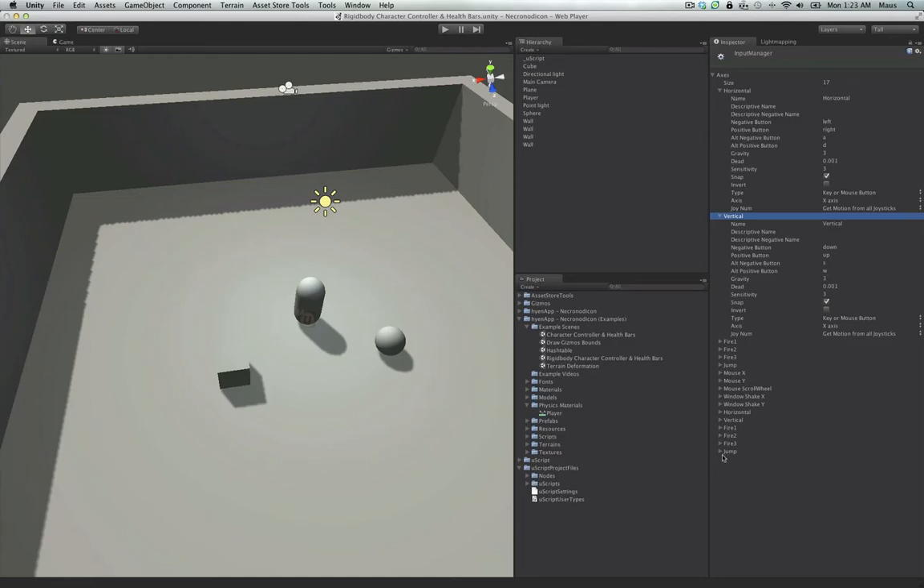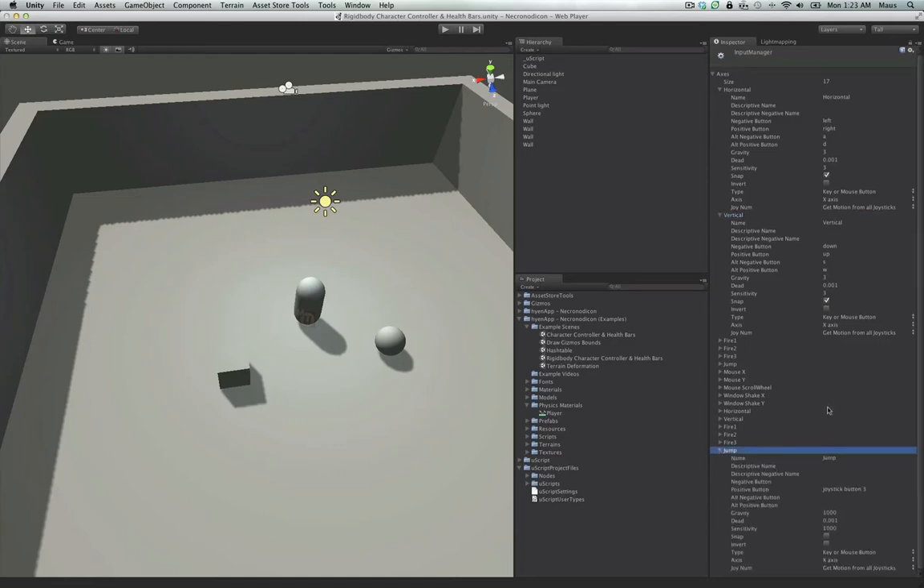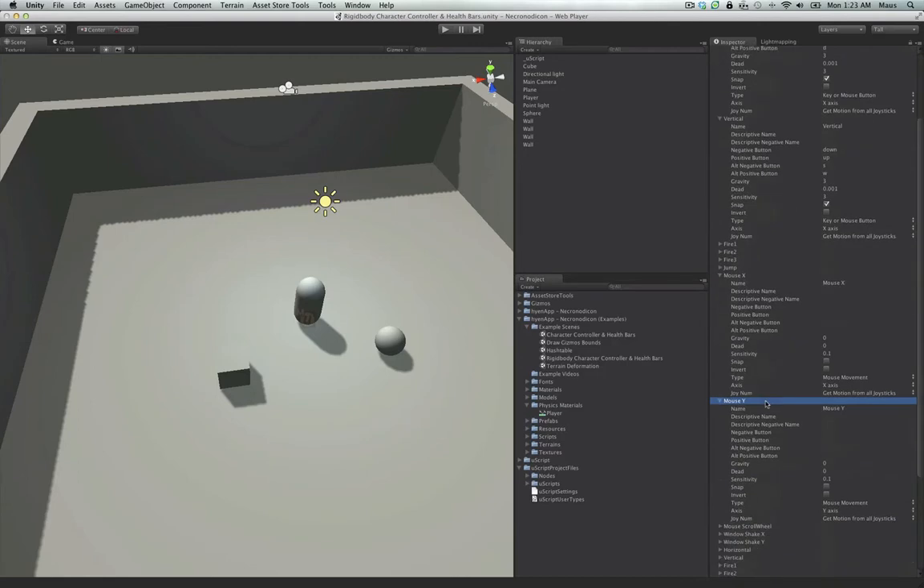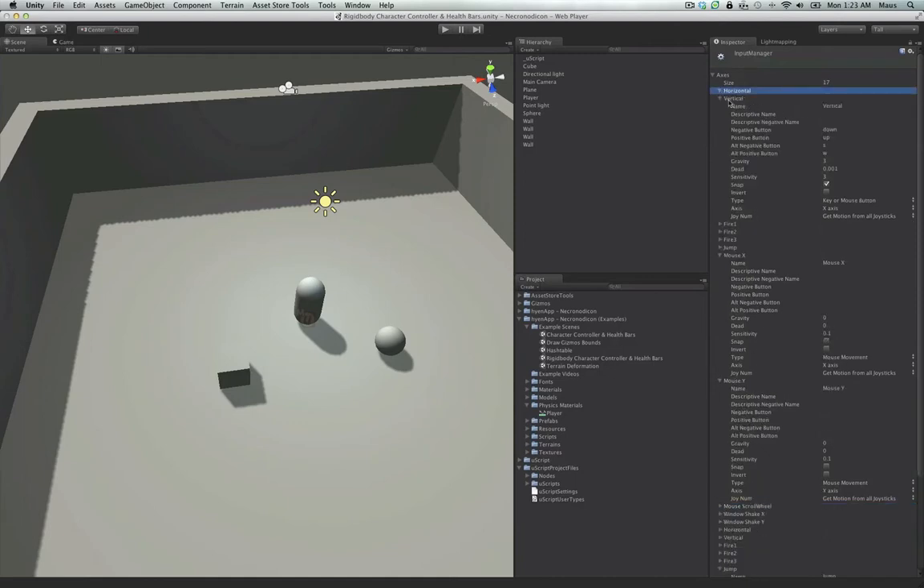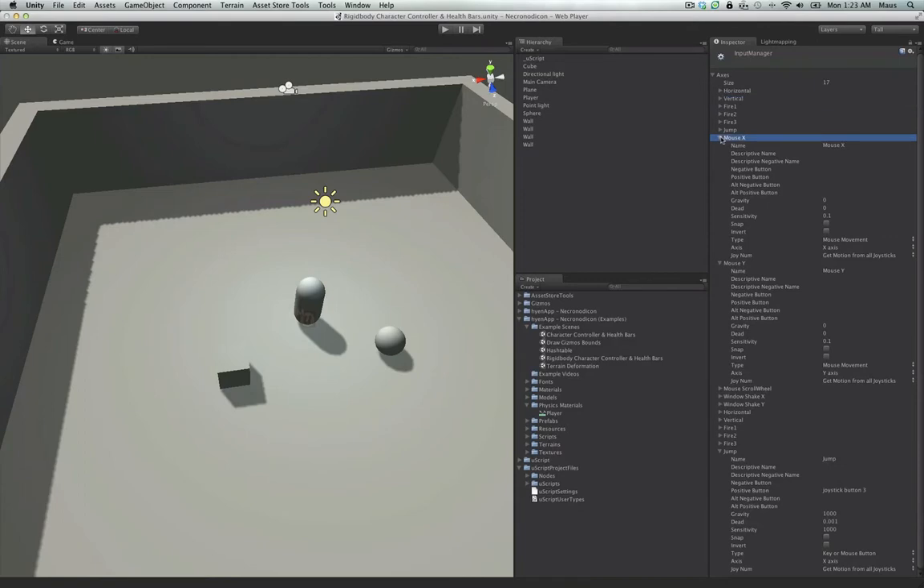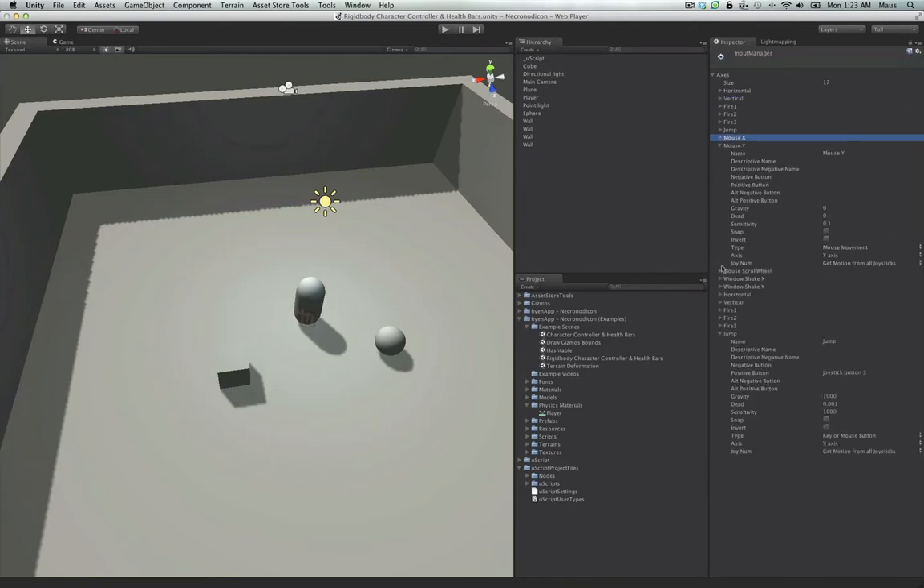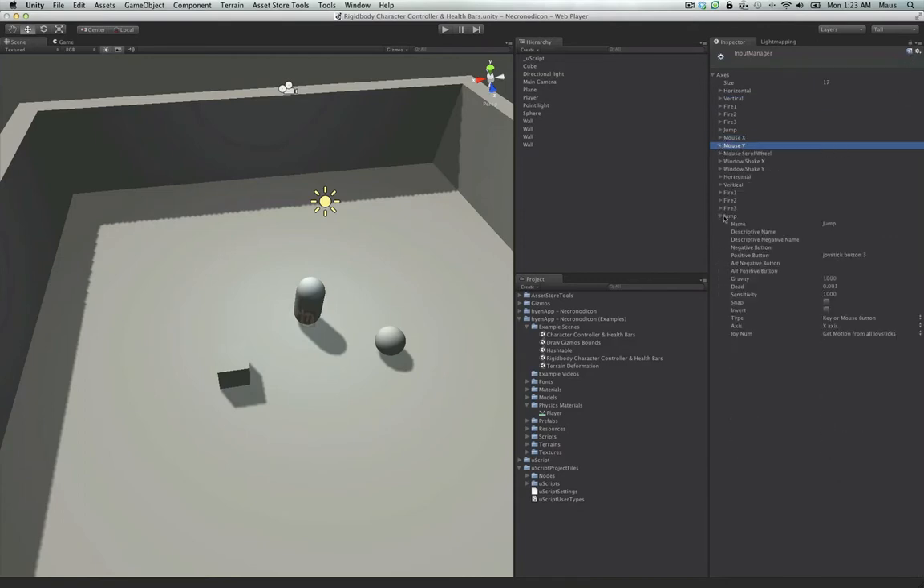We're going to use jump for the character, which is spacebar. Then we're going to use the mouse X and the mouse Y to control the screen. So all this stuff's already been set up, and it definitely makes developing a lot easier. For more information, of course, on the input manager, you just click the little question mark book up there and it'll take you to the documentation.